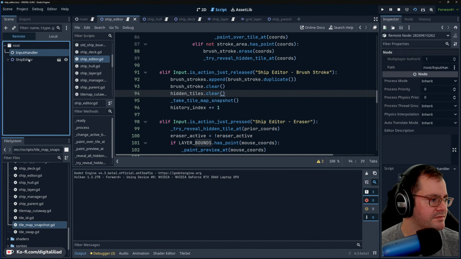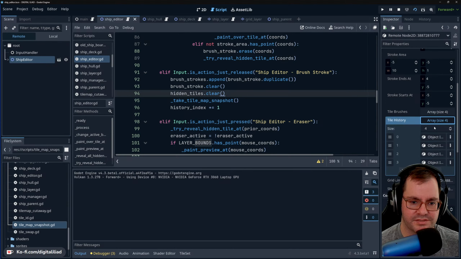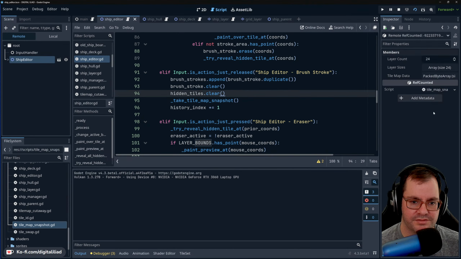Okay, let's see. The remote tree. Tile history, array size 4. And look at all these different objects. Alright. We did it. All right.